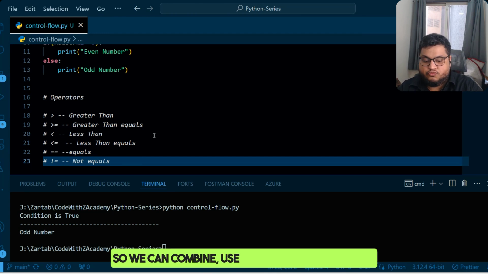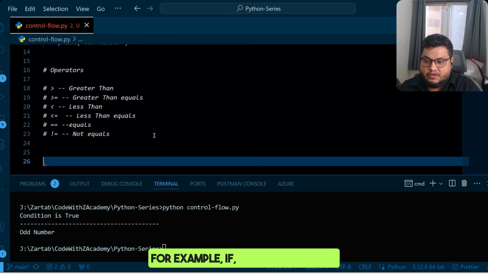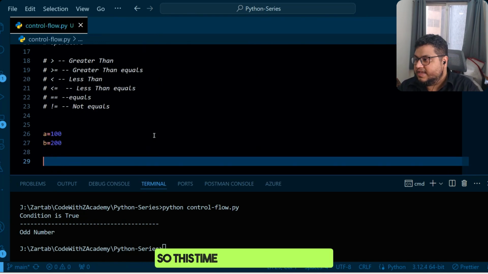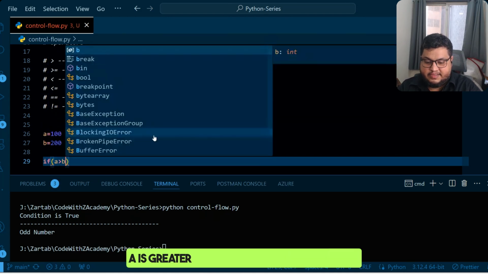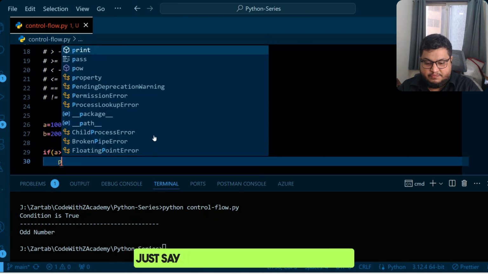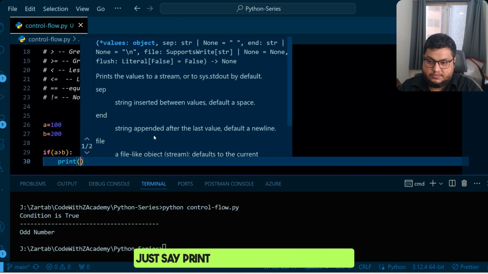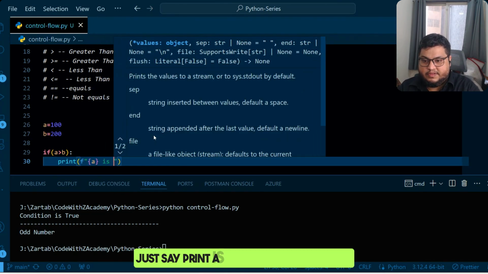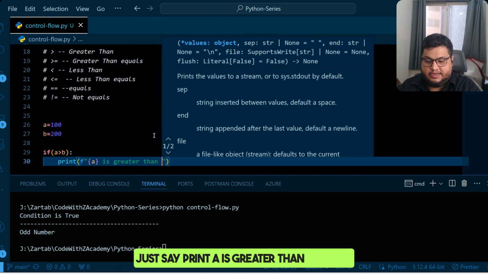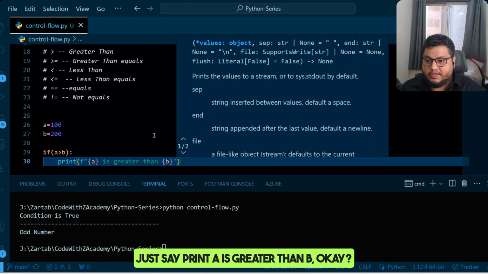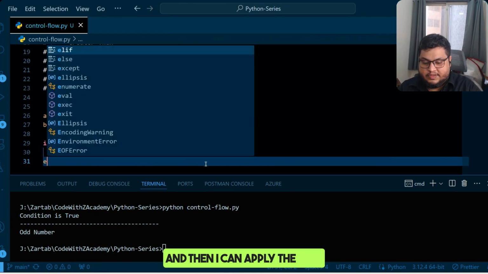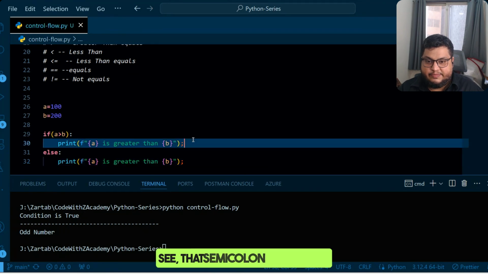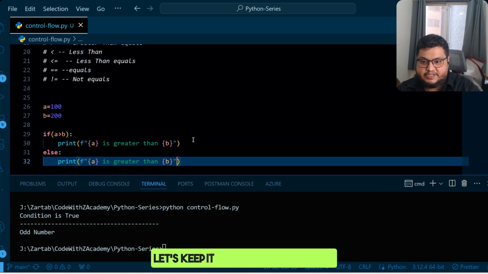So we can use and combine these operators. How? For example, let's say I have A is equal to 100 and B is equal to 200. This time I'll say if A is greater than B, then I can simply print A is greater than B. And then I can apply the else and just copy paste this. See, the semicolon is optional. You give it, you don't give it, doesn't matter. Let's keep it simple and not give it.